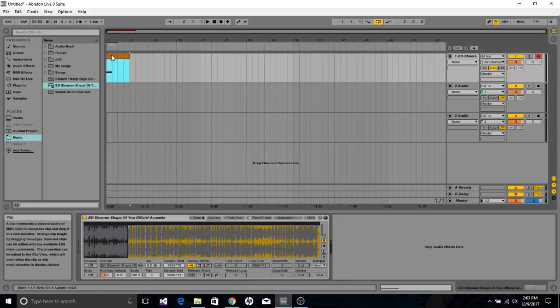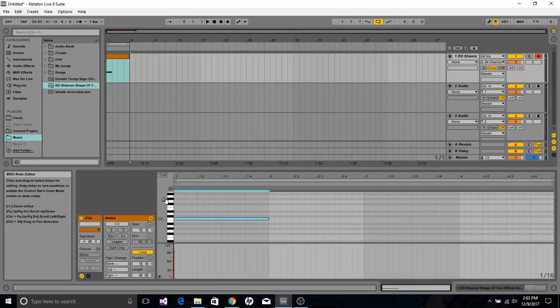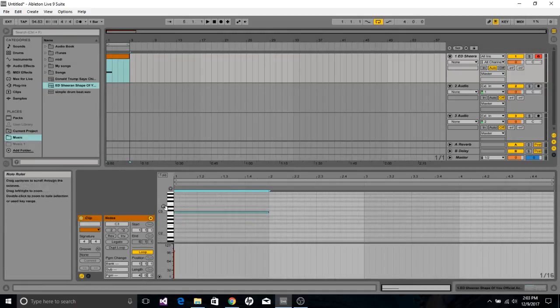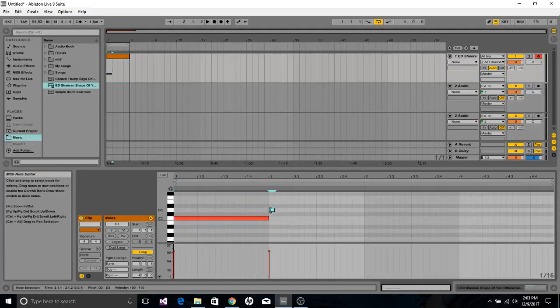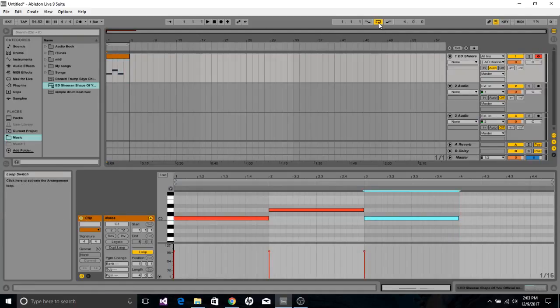So that's pretty good. So then one thing that you can do is you can come in here, just kind of place notes wherever you want them to, and it'll change the pitch of the song. So here is showing that.